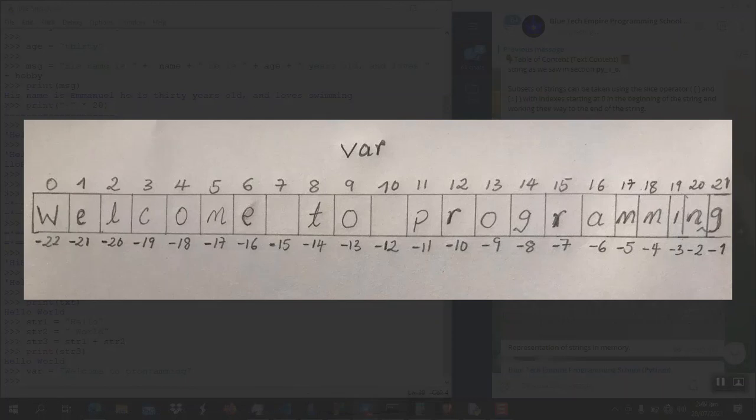W is at index 0. We can say E is at index 1. So here are the indexes in which Python saves the characters found in welcome to programming. The first character is at index 0, the second is at index 1, the third is at index 2. So we say Python is 0 based when it comes to strings. We know most programming languages start counting from 0. So for example, we have 0, 1 and it ends at 21. But the length of this string is 22 characters.